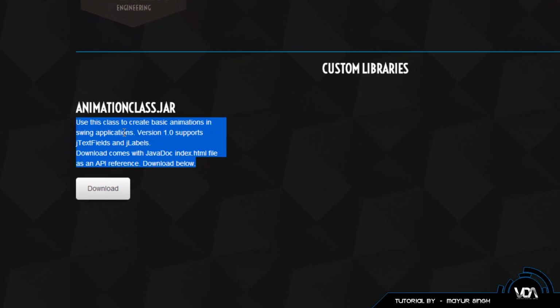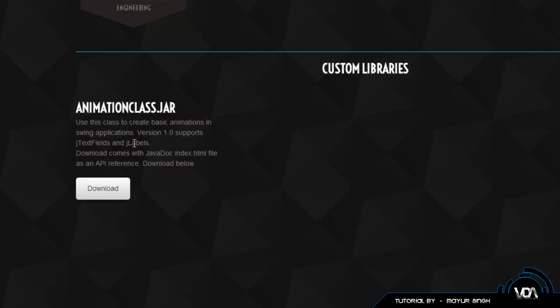So it just got a little bit of information. It says basic animation and Swing application version 1.0 supports JTextField and JLabels only. It does not support JComboBoxes or anything of that just yet. Version 2.0 will support everything. Download comes with Javadoc, index.html file, API reference, download below. So just click on the download button.